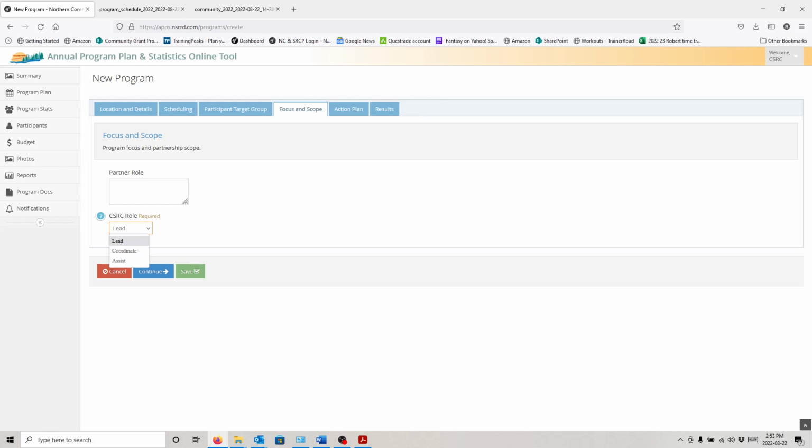However, if you were coordinating the program, that would mean maybe someone else is leading the program, but you're getting the supplies. You're scheduling it for them. You're advertising it for them. You are the coordinator, and maybe you're even helping them out, right? If you're assisting, it means that it's most likely a community-led program or someone else is leading it, and you're just there to assist, right?